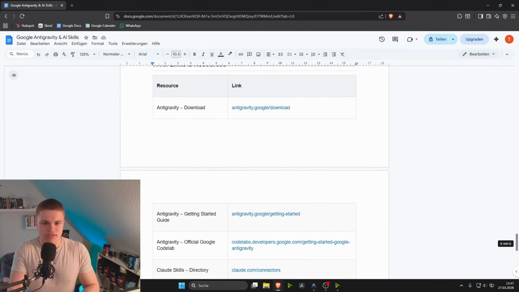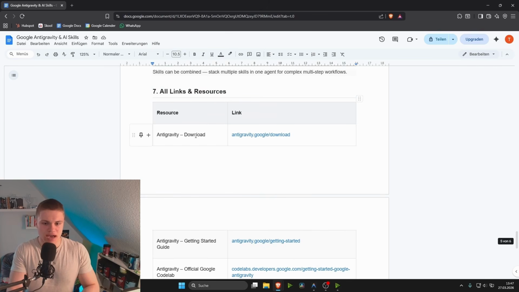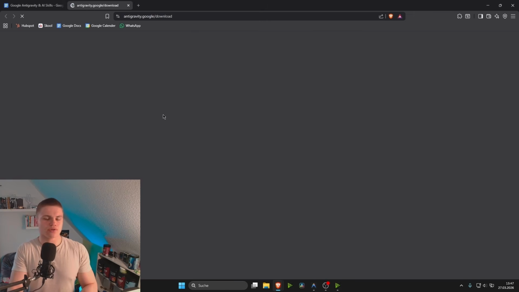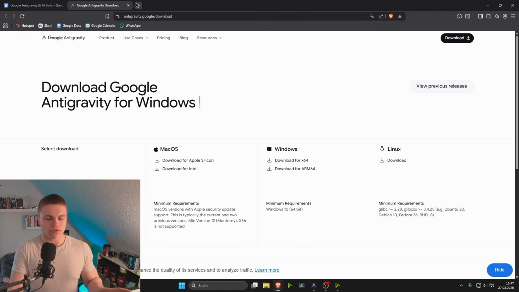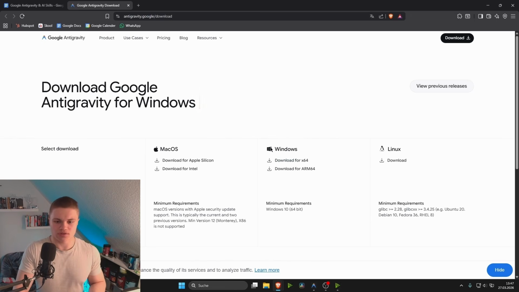First, let's download this. If we go here, then we have the anti-gravity download link. By the way, I will be giving you this document in the video description. You can just go there and all of the resources and so on will be linked down below. So you go to this link and you just look for the interface you have, the system you're working on, and then you just download that. So for me, that would be Windows.